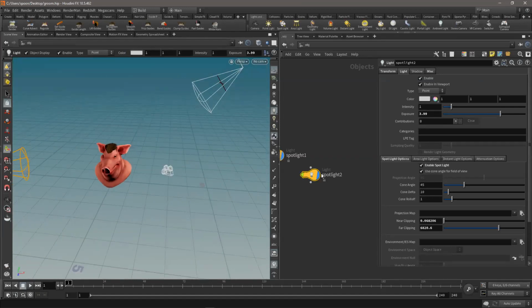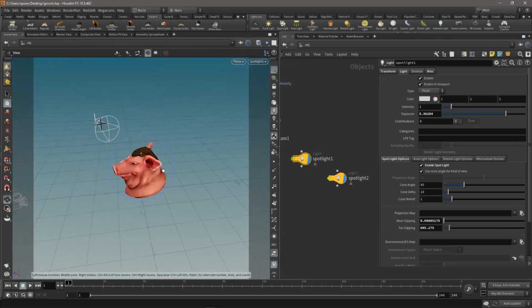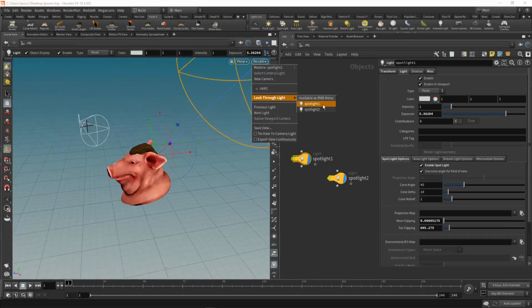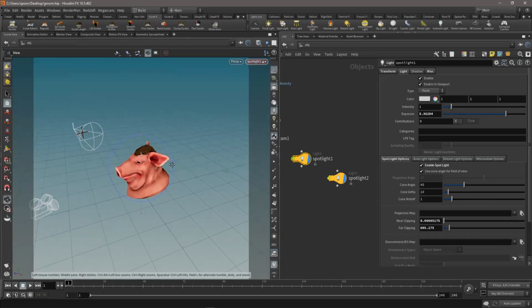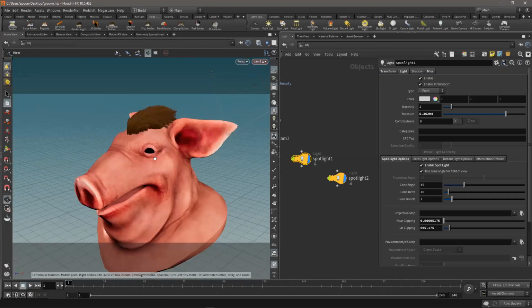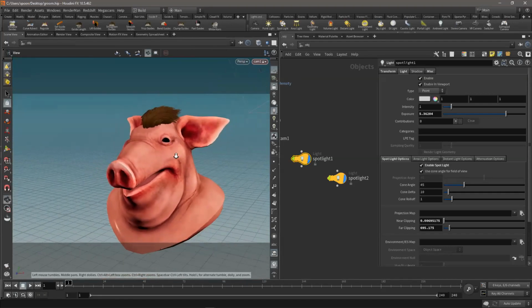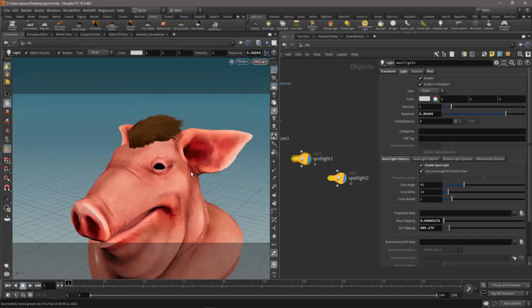Let me look through the other spotlight. So I might just want to come around. Oh, let me look through that other spotlight. Just want to come around a little bit, so we've got a bit more lighting around the front. And then if we look through the camera, you can see our little piggy there. Let's come a bit more 3/4. So let's get a bit closer to the hair so we can actually see it.